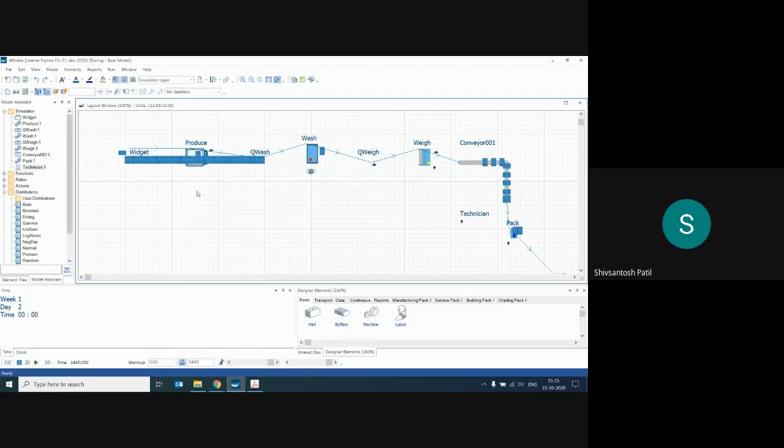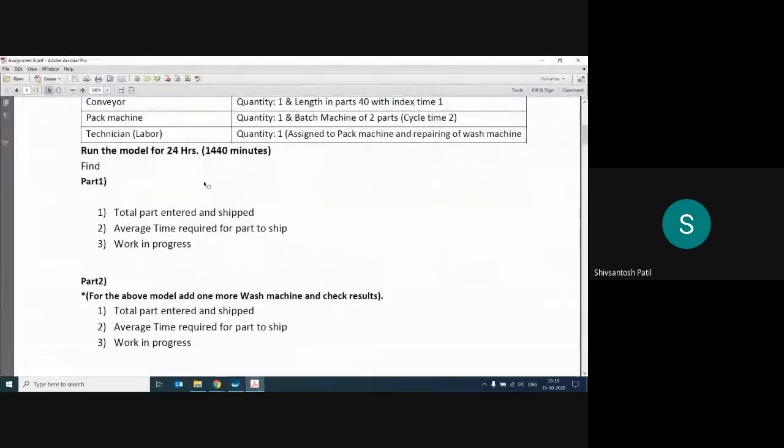So now it has stopped. You can see day one has been completed, day two is starting. Model has been stopped. Now what is our aim? If you have a notebook or something, just note down the points which have been asked: total parts entered, total parts shipped.